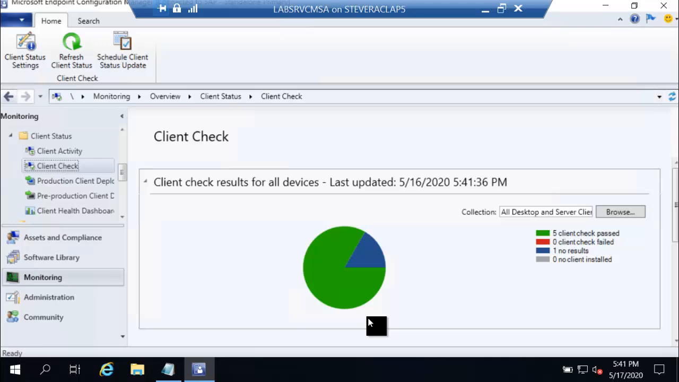Well, one might immediately say, wait a minute, what if the client's broken? Will we still get the results back? And the answer is yes. This is a process that runs independently from the client being healthy or not, right?